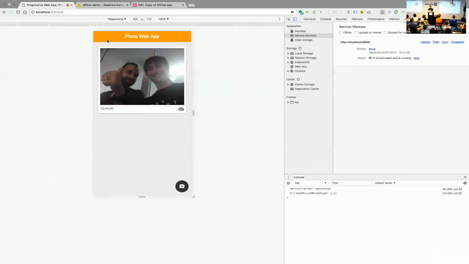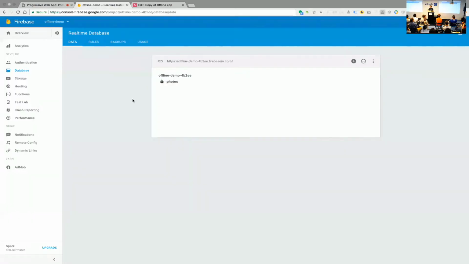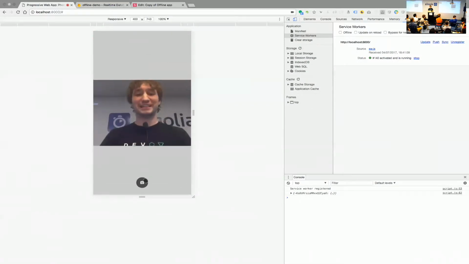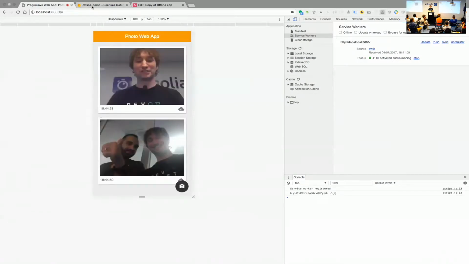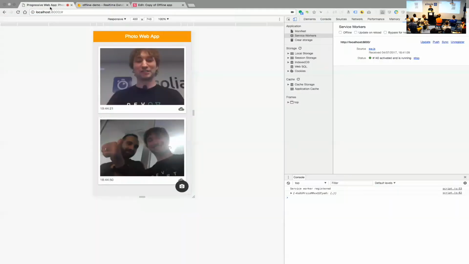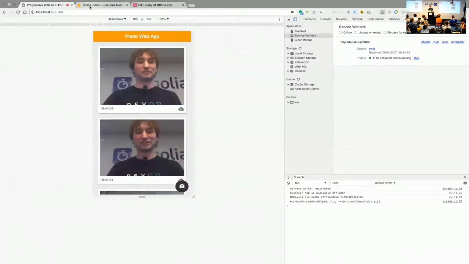So basically, what it does, it's connected to a Firebase. I'm not using the Firebase library. I'm using the REST API of Firebase. So what it does, it takes a picture and it uploads the picture on Firebase. Here you have two pictures now, and you see it here. All right, let's do that. Just another one here. Okay, great.